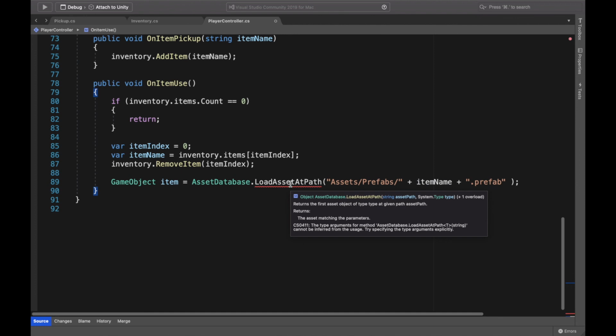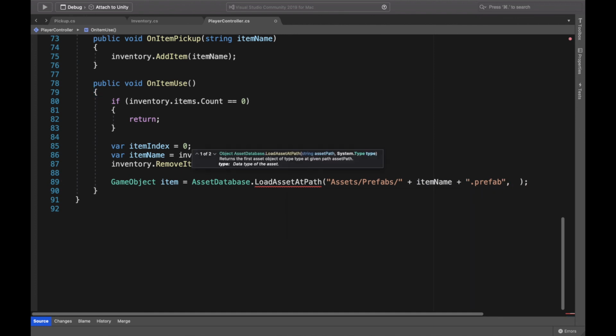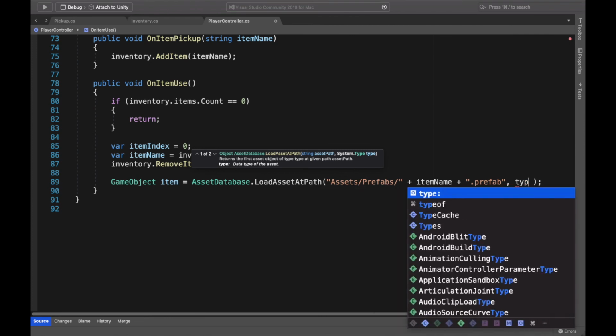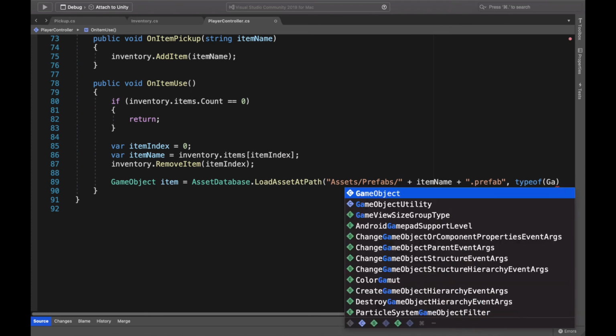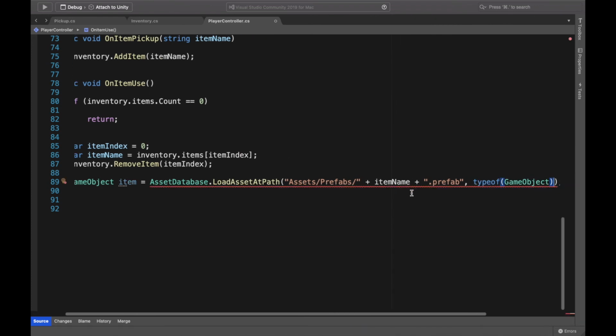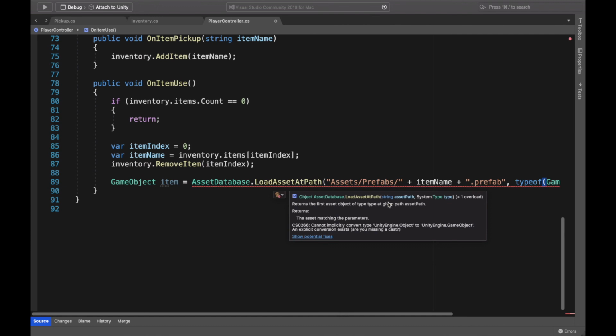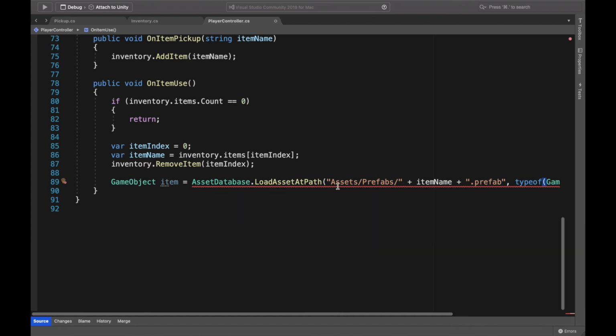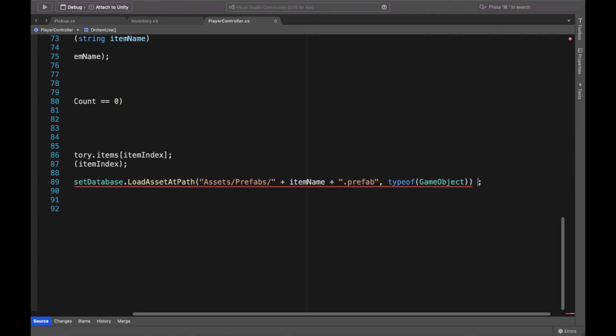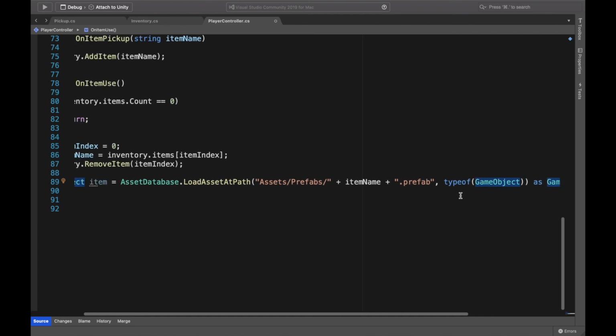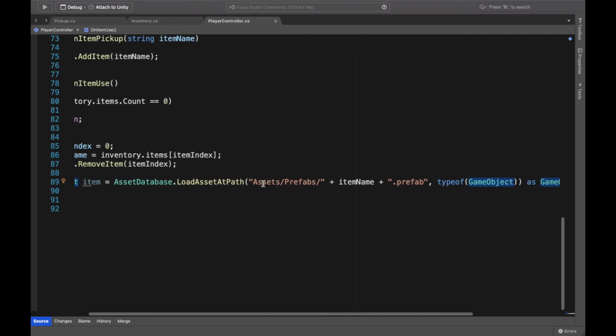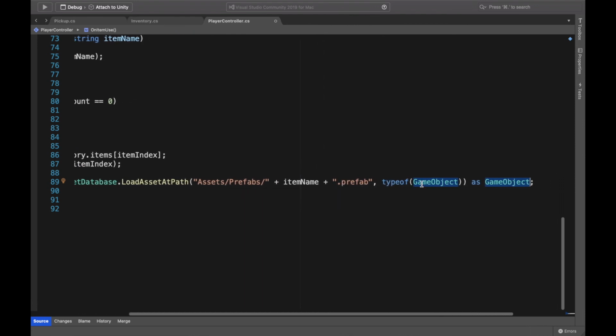We need to provide also the type of what we are instantiating here. So we'll provide here a type of game object. This is still not happy because it's returning some other type, so we have a problem here. I'll tell Unity to treat it as a game object. So we'll do a simple casting as game object, and now it should be fine. Very long line: assets database, load asset path. We are loading our assets / prefabs item name dot prefab extension, and then we are providing here a type of it.